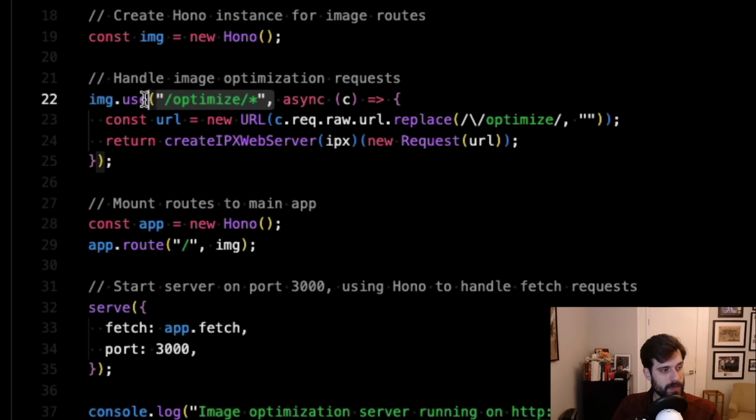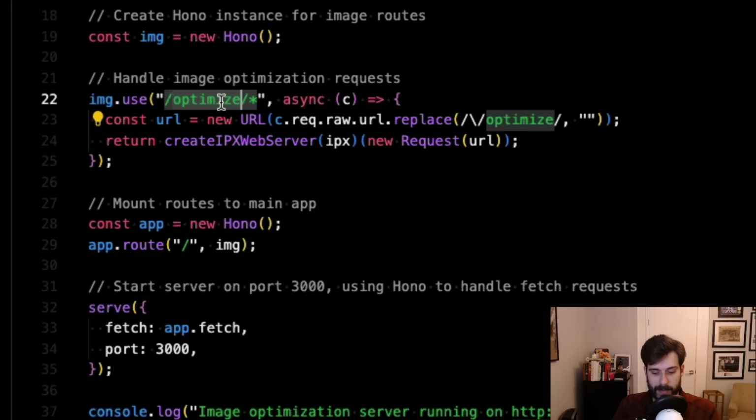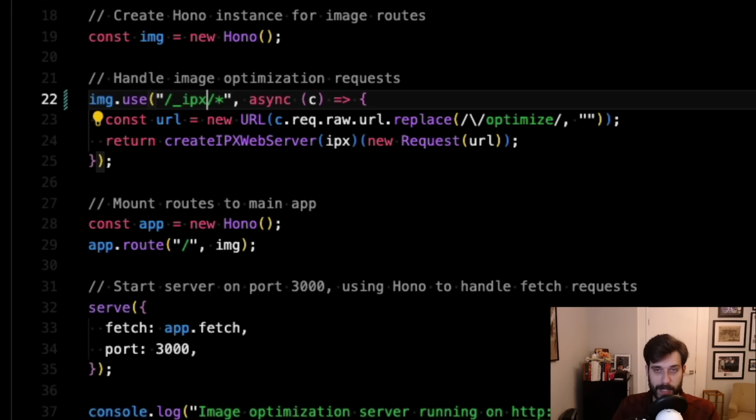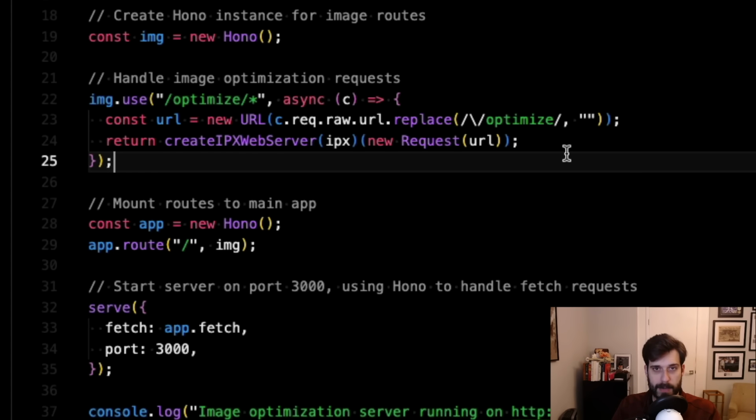Why bother register the optimized route? Well, I might have other routes in my server. You can name this whatever you like. I've seen a lot of people come in here and do _IPX. It's a pretty common convention, but just for the purposes of this demo, we're going to go with optimize.